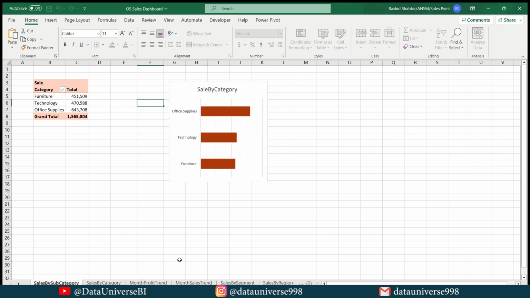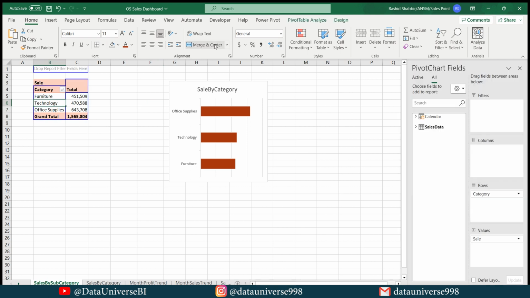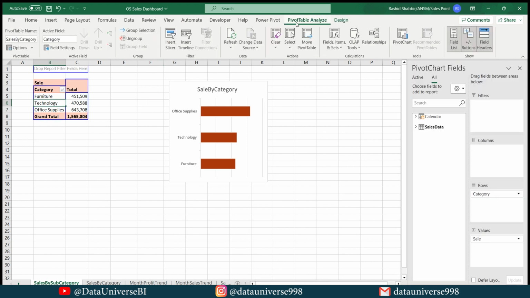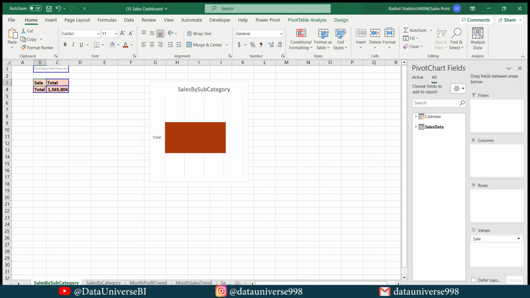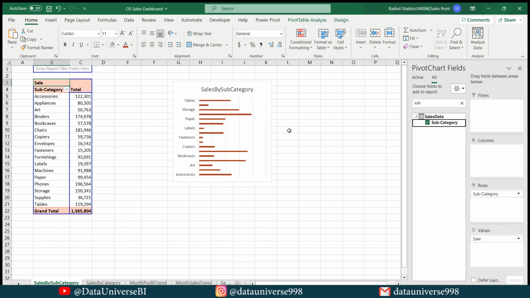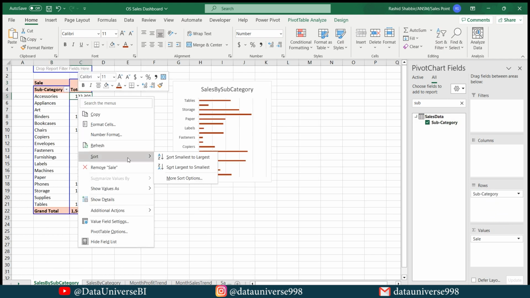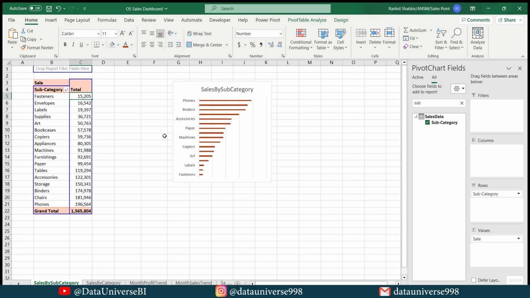by subcategory. I'm copying this, click here, design, pivot table analyze, and I'm going to replace the name. Here I will replace the title with sales by subcategory, and here I replace this category with subcategory. So right click on it, sort from largest to smallest. Now I'm going to create one more copy, move, create a copy, and this will be my sales by ship mode.